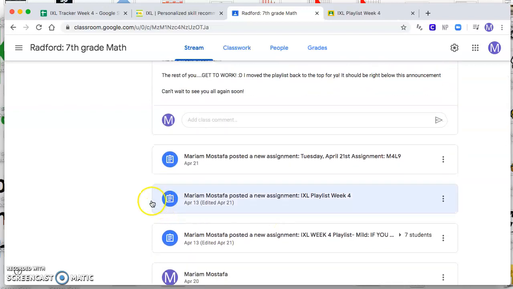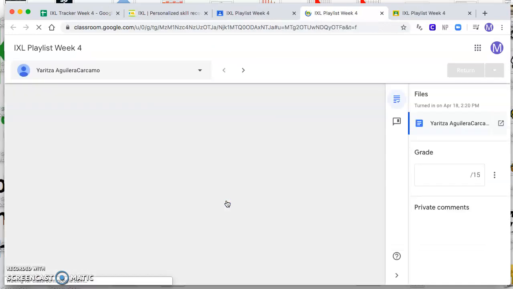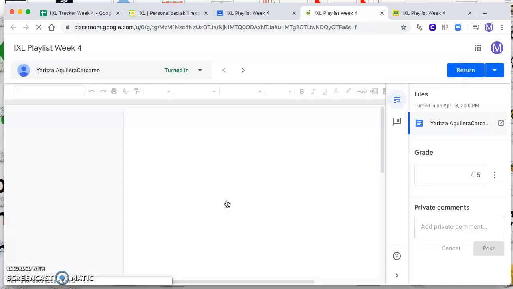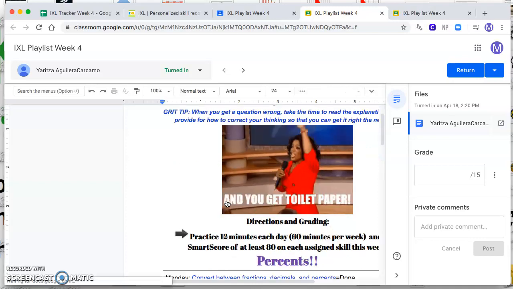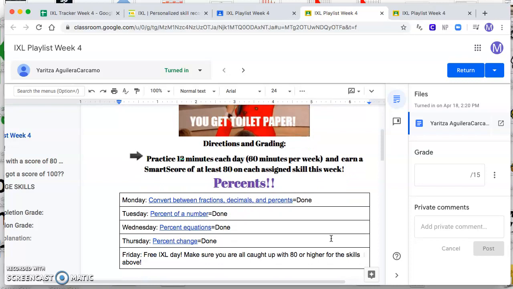So the first thing I just want to highlight is tomorrow your IXL playlist week 4 is due. Now there's two things that you should know, and it says on your IXL playlist, there's two things that you need. The first thing is you need 60 minutes of IXL, which is what it says right over here. You need 60 minutes per week, and you also need to earn a SMART score of at least 80, so 80 or higher on each skill. And these are the skills that you needed to have finished.